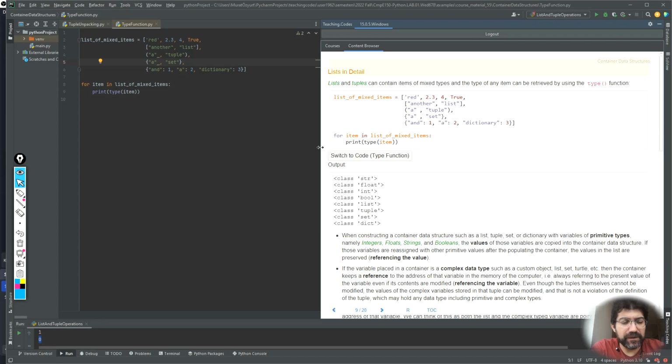In order to find out which type an element is inside a tuple or a list, we can iterate over those items and check the type of each individual element, for instance, using the in operator on our list, or it might be a tuple. We can iterate over each item one by one and print the type of that item using the type function.